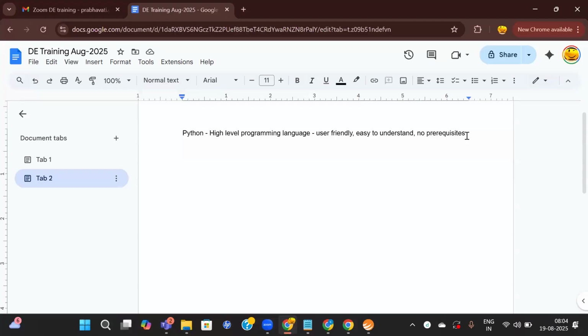It was developed in 1992. I don't go much theoretical like a college subject. I'm just giving you the overview. It was developed in 1992 by Guido van Rossum. This is the person who developed Python in 1992. Since then it has been used.